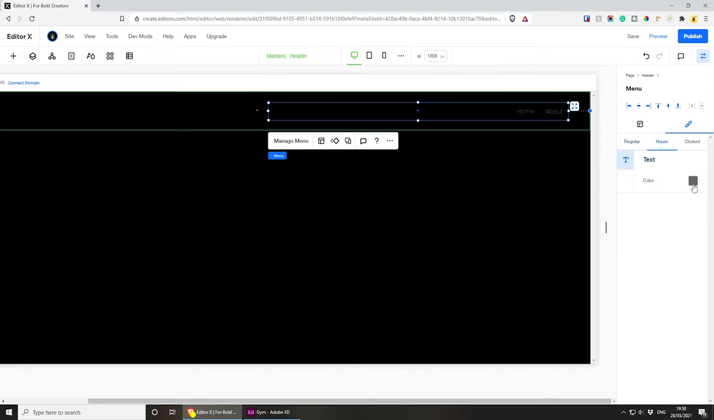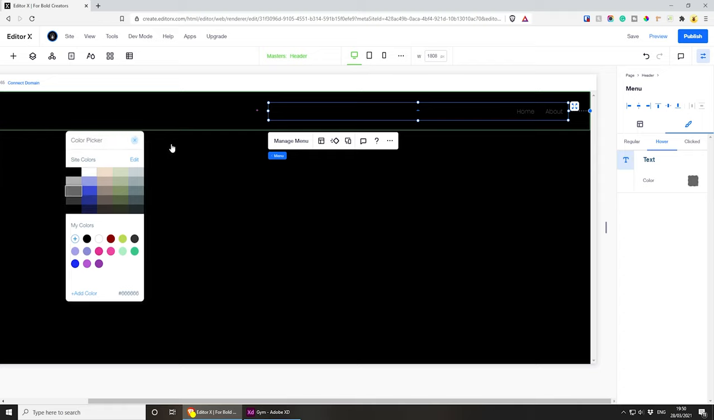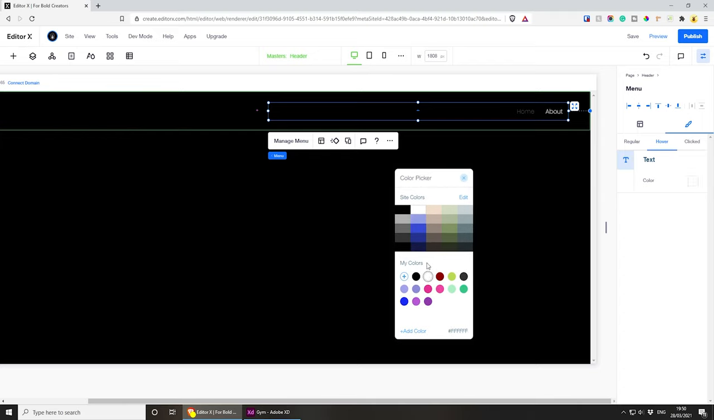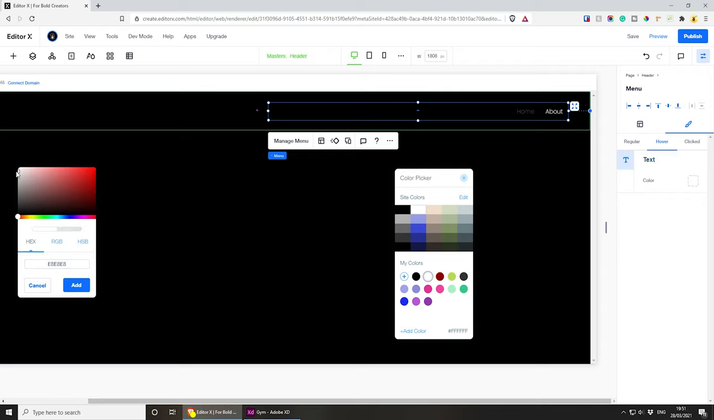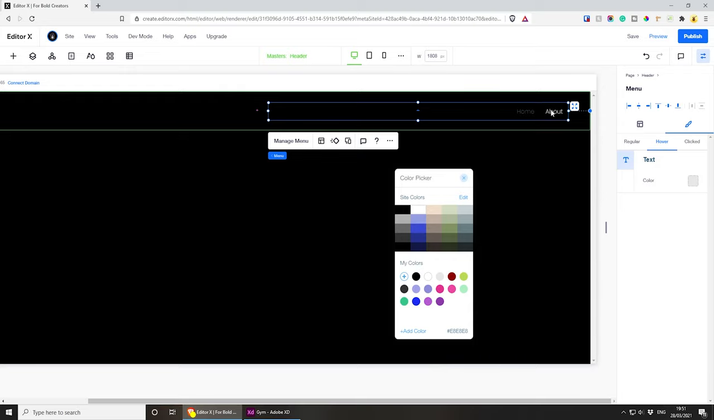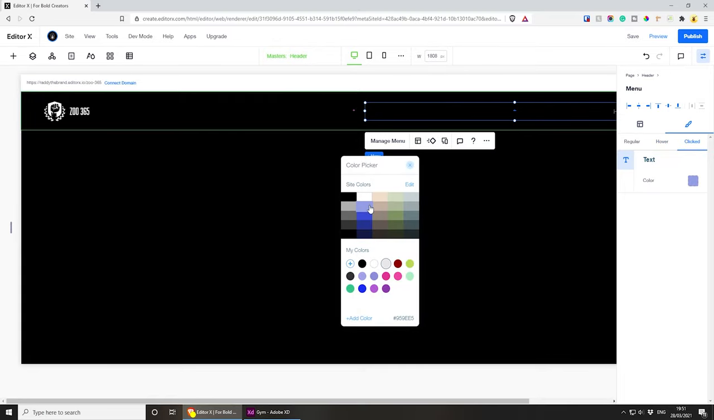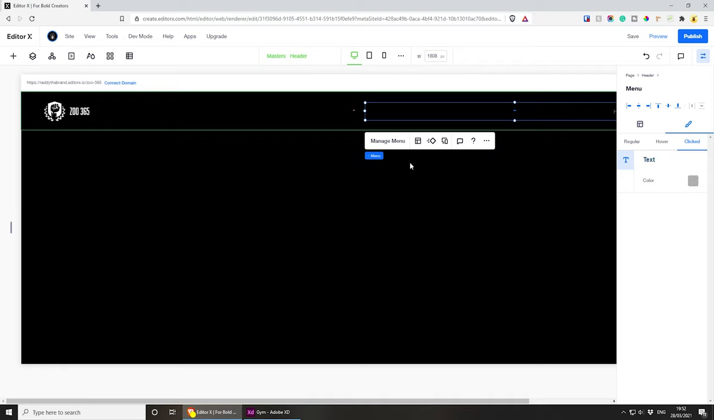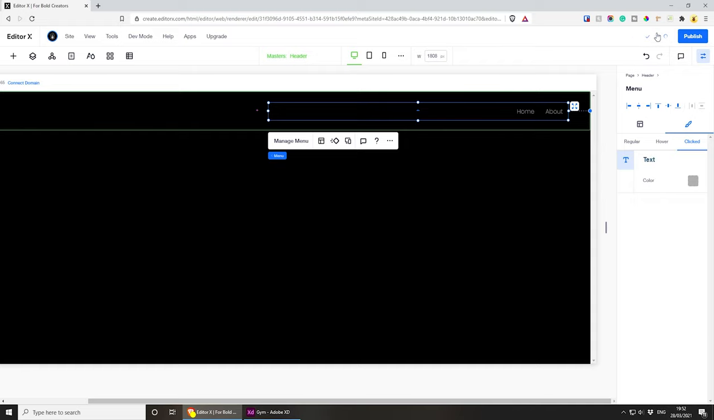For the hover, I want to change this to be something close to white, but not exactly white. So maybe this gray color, or we can select a custom one. Maybe I can go to like this gray color. Let's add this, and that's looking cool. So let me close this. And for the clicked one, I'm going to change it to maybe a darker one. And let's see how this looks. So I'm going to save this. And let's preview it super quickly.